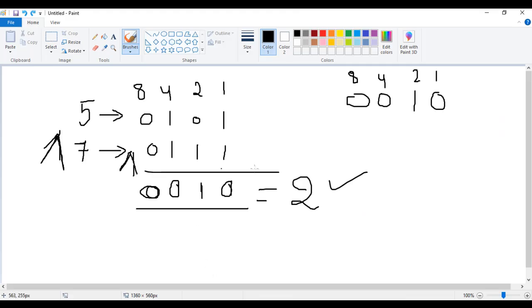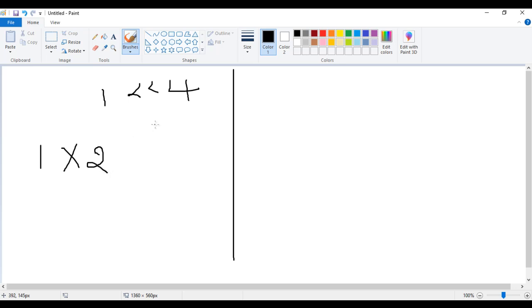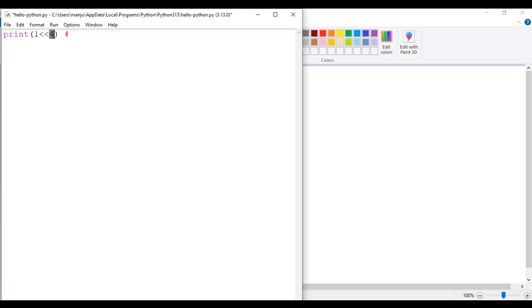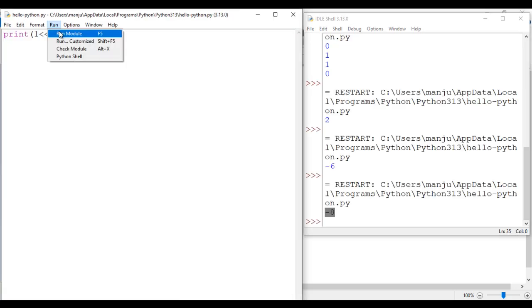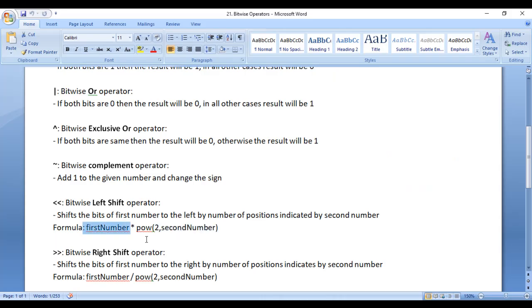Okay. So see what we have? 1 left shift by 4. So what does left shift say? Write the first number multiplied by 2 to the power second number. 1 multiplied by 2 to the power 4 is 16. So when you say 1 left shift by 4, you will get the 16 result, guys. Let me show that. I'll save this and say run module. You see we got the output 16. So this formula you remember, guys. Write the first number multiplied by 2 to the power second number.